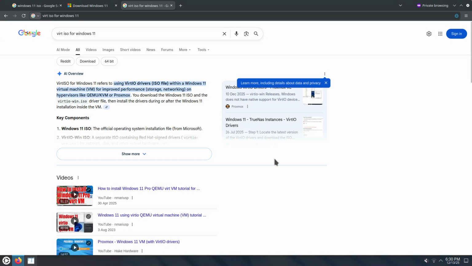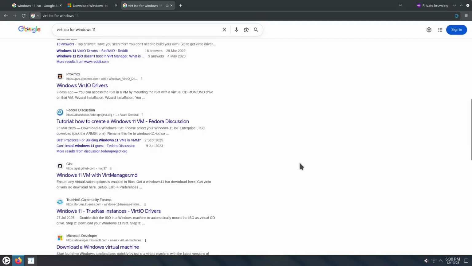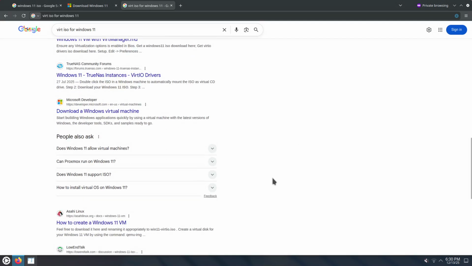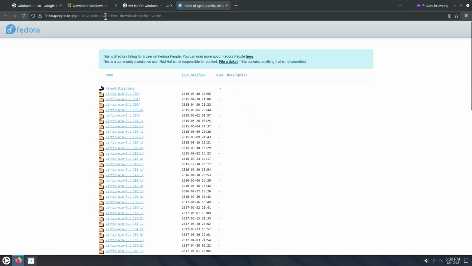We want to use a virtual hard disk of type virtio and also a network interface card of virtio type. These drivers do not exist by default in the Windows 11 ISO, so we will need an extra ISO that contains the drivers for Windows 11. The page that we're after is actually the one with Fedora people: fedorapeople.org/groups/virtio/virtio-win direct downloads.